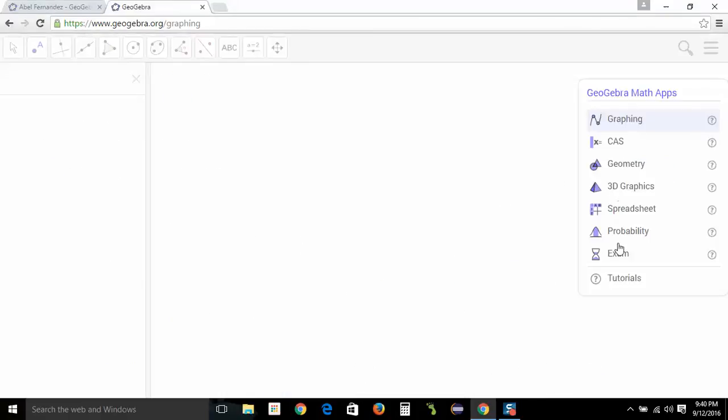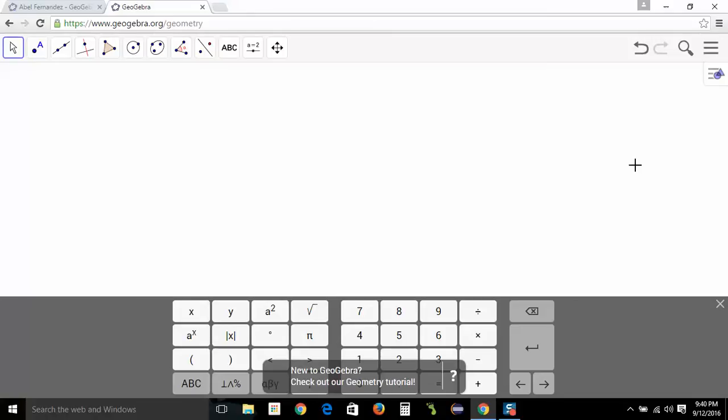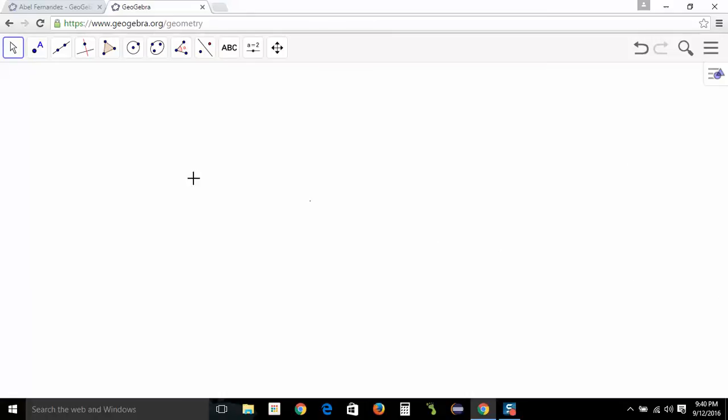On the side here, it tells us which screens we want. We want the geometry screen. Geometry screen. We don't need the calculator for this construction. We're going to copy a line segment.